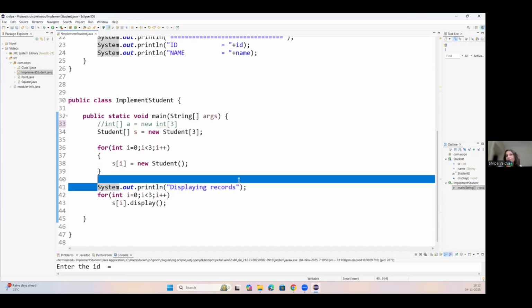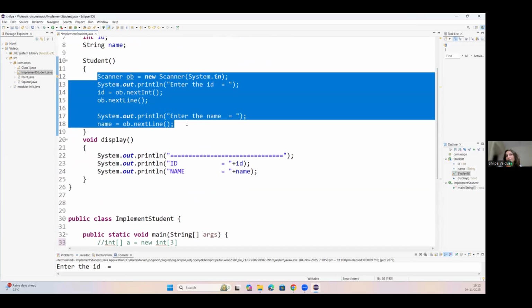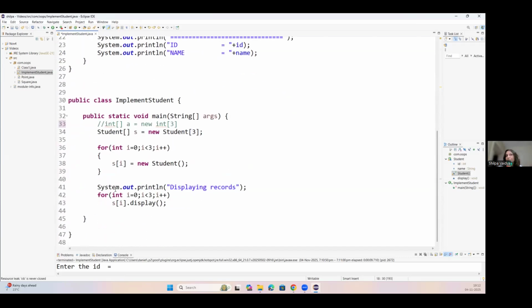Next, when you're displaying, already in the constructor we have asked the user to enter the ID and name. This is in the default constructor. So what we are going to do? Next we are going to display, because s of 0 dot display, s of 1 dot display, s of 2 dot display, since it is the array. Okay.